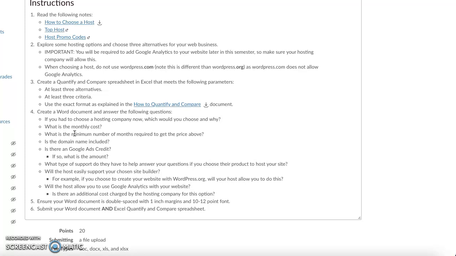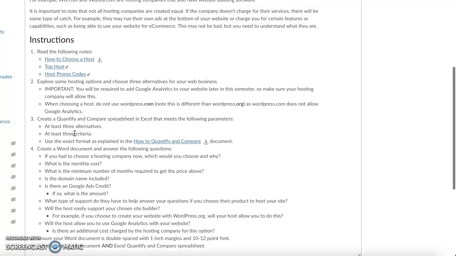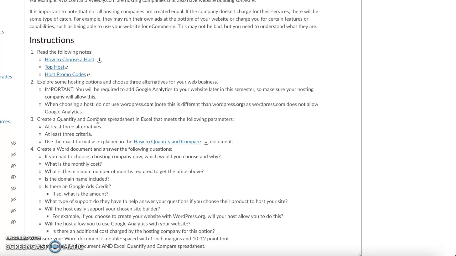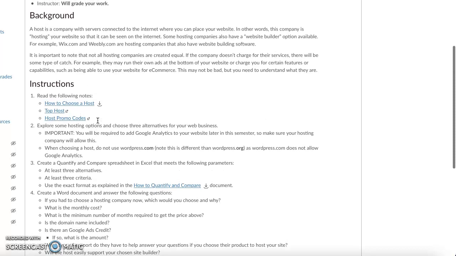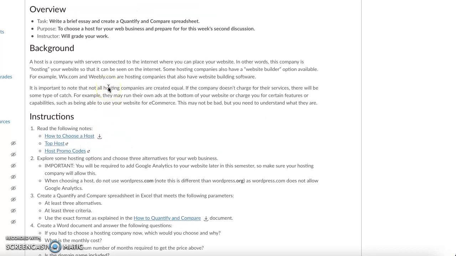So if you've got additional questions on choosing a host, let me know. But again, the site builder is really like the building you're creating if you're building a physical business, and the host is like the land you're purchasing. So purchasing a host package gives you space online to build your website.